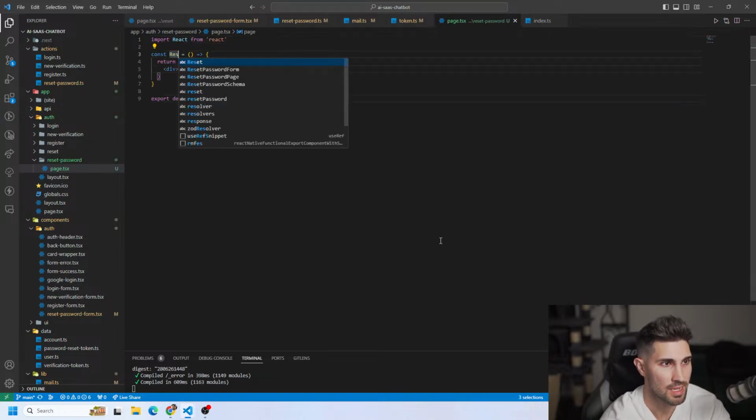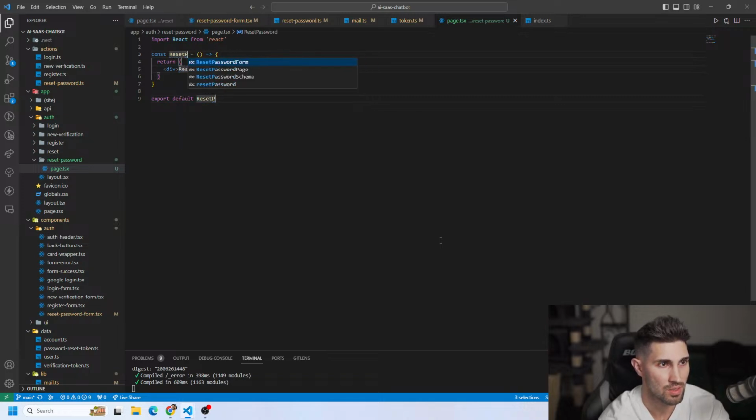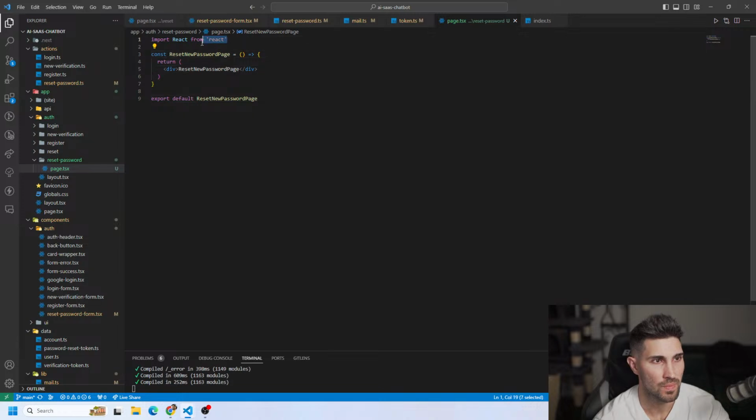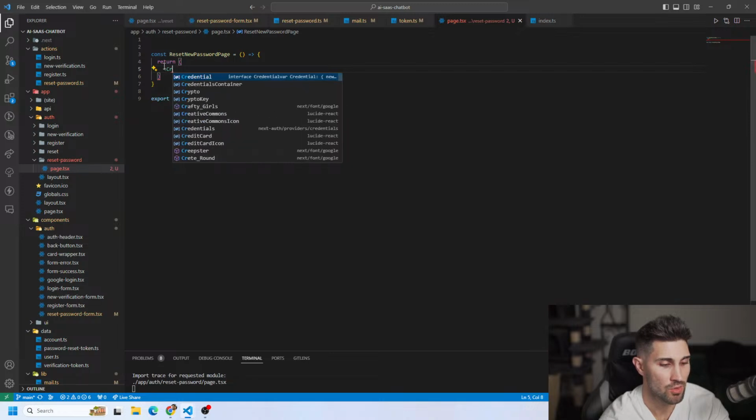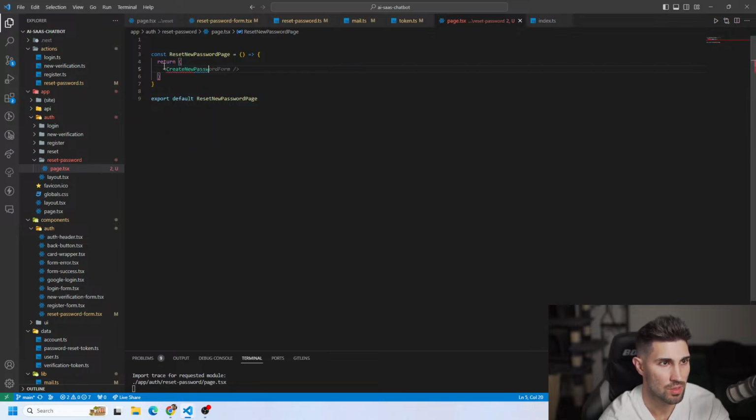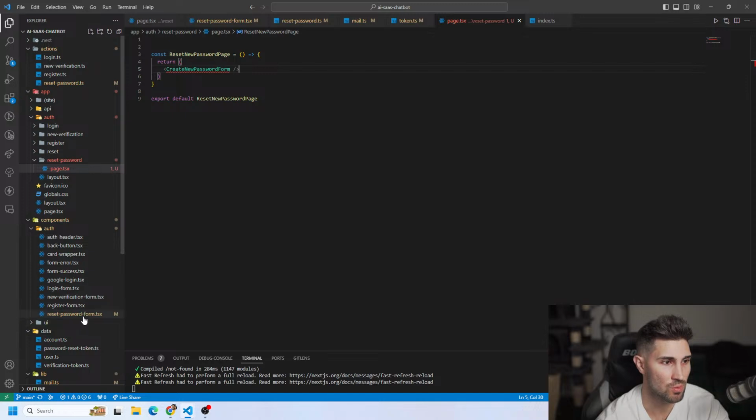This is going to be the reset new password page. We're going to keep this as a server component. And what we want to do is we want to call a reset, or we could call this create new password form. Because this is already reset password form, which is really close to what I was going to name it. So I want to make sure I could actually identify which is which. So create new password form is good.